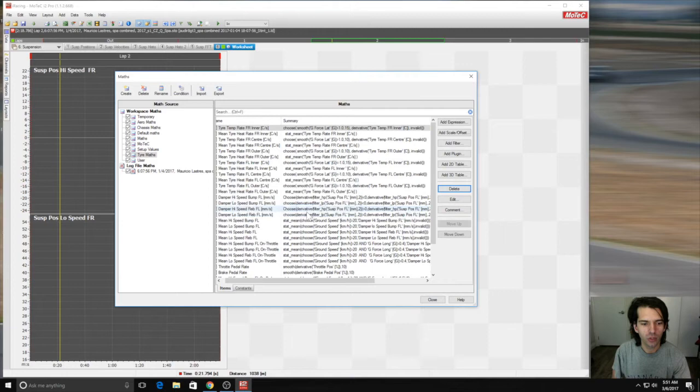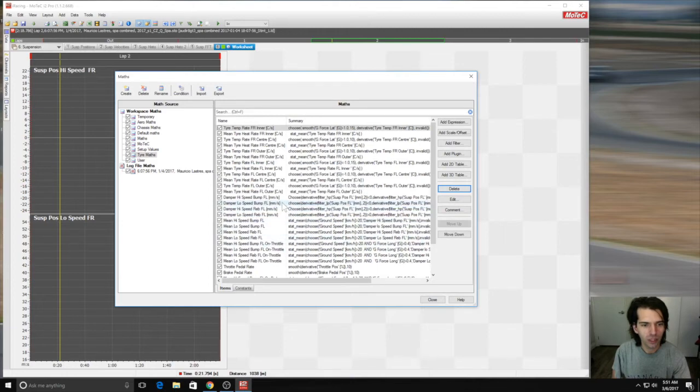And I'll show you a little bit more complicated thing. What I ended up doing is separating not only the high speed and the low speed, then I took the derivative, because what we just showed was the suspension position. So I took a derivative and brought out the velocity. So then you have the high speed and the low speed velocity.